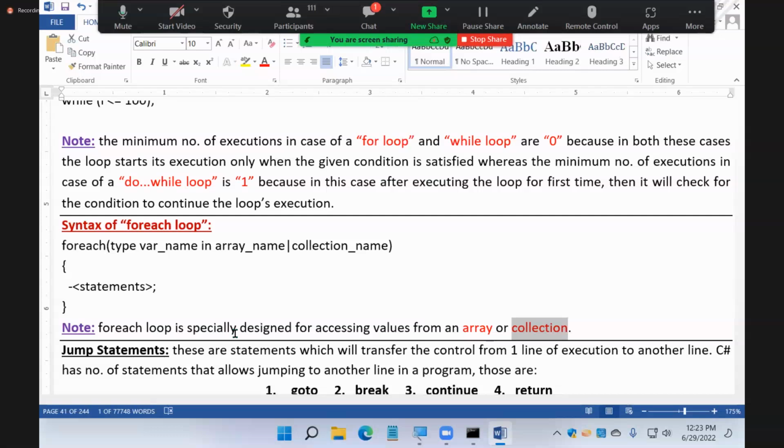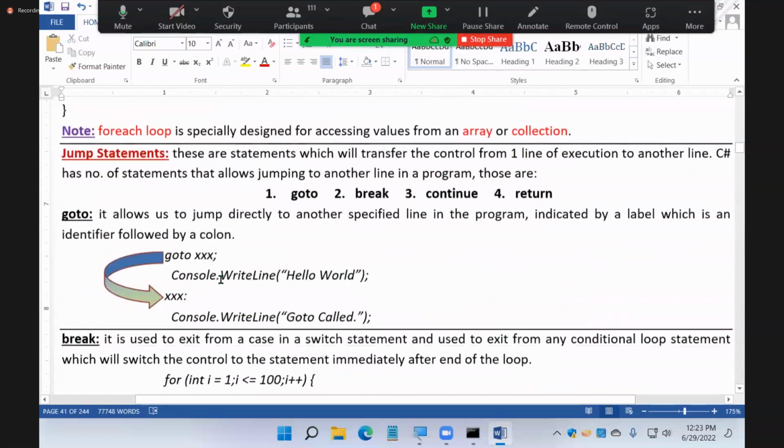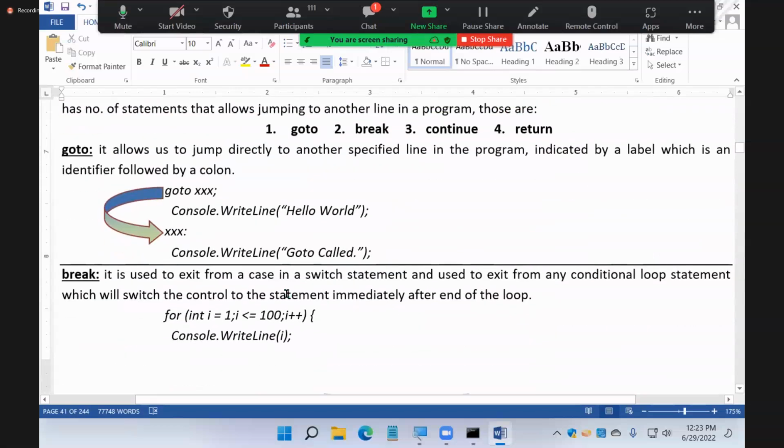A statement that transfers the control from one line to another line is what we call a jump statement. Jump statements are statements which transfer the control from one line to another line. Now, talking about jump statements, C# provides you 4 jump statements actually.